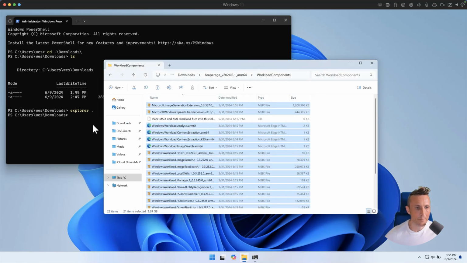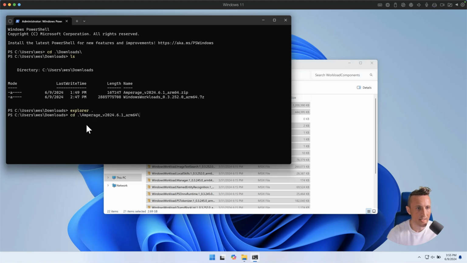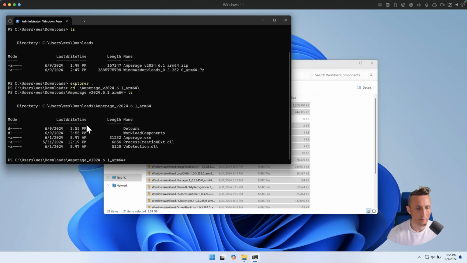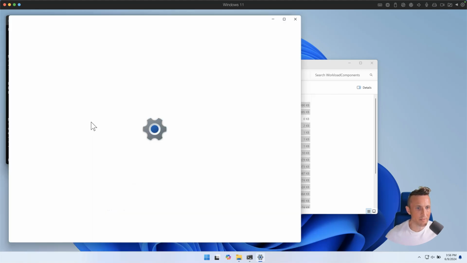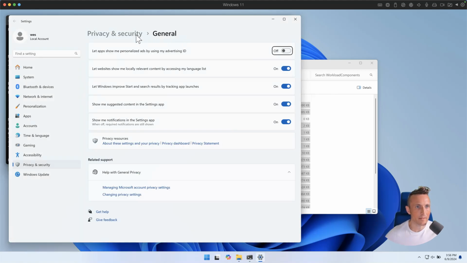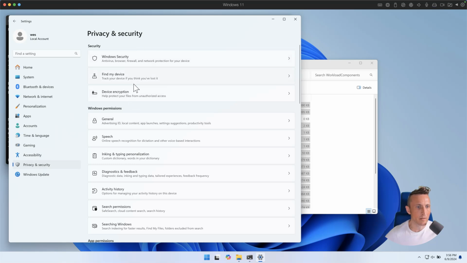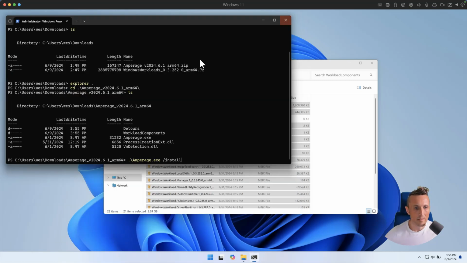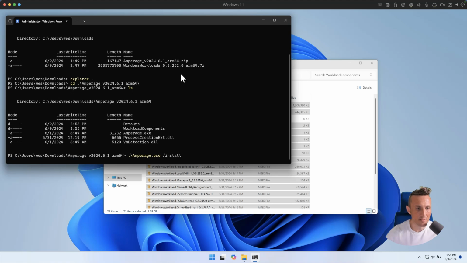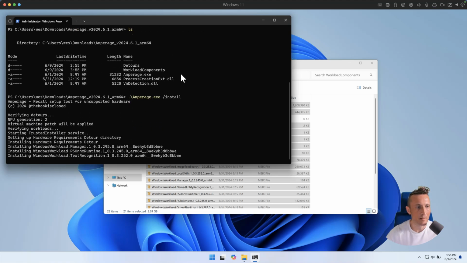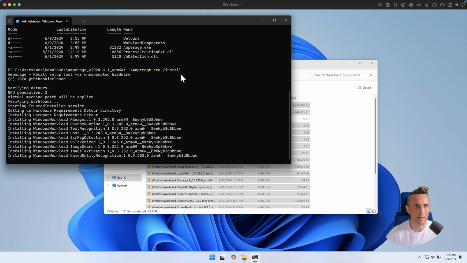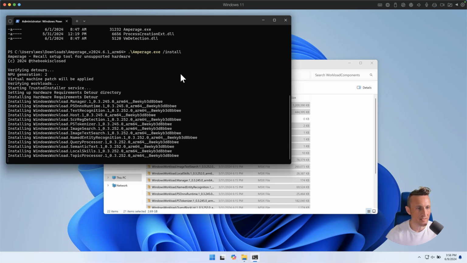And then while that's copying over here, change into that Amperage directory. I can run the Amperage executable, and I need to pass install. Now, before I do that, I'll show you that under privacy and security right now, I don't have anything for Windows Recall. And now when I run this and cross my fingers that this works, this will go through the process of setting things up and bypassing the verification that you have a Copilot plus PC.